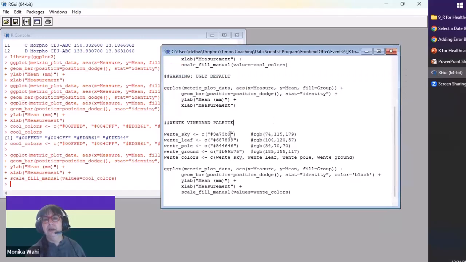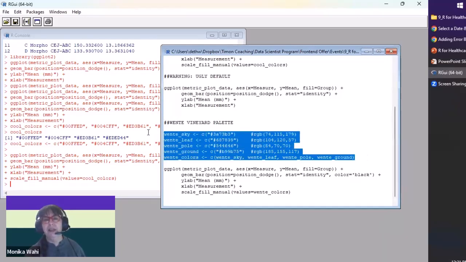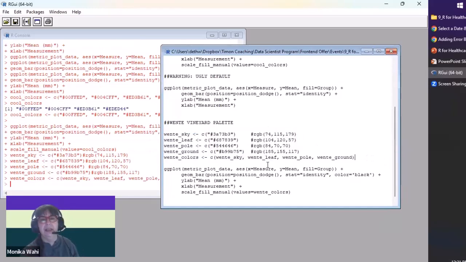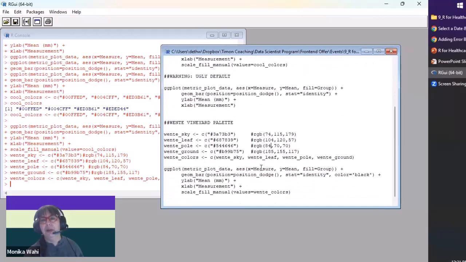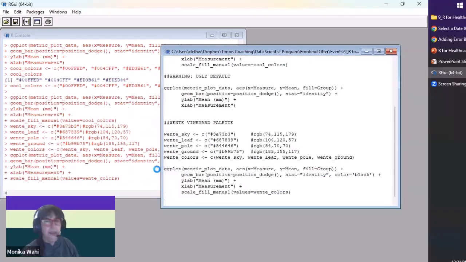So you can see here, I make these hexadecimal colors into just variables like Wente sky, Wente leaf, Wente pole, Wente ground. And you can see this on my blog, how I did this. And then I put them all together into Wente colors, right? And so now, how do I put Wente colors in there? So simple. See how this used to be cool colors? Now I just replace it with Wente colors and we're going to go look at it.